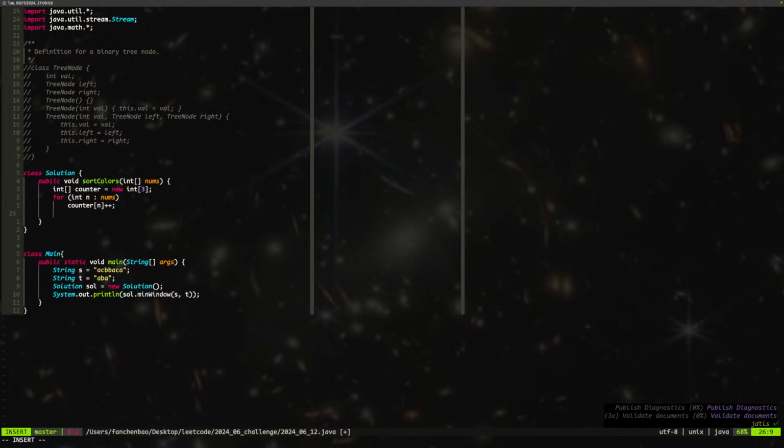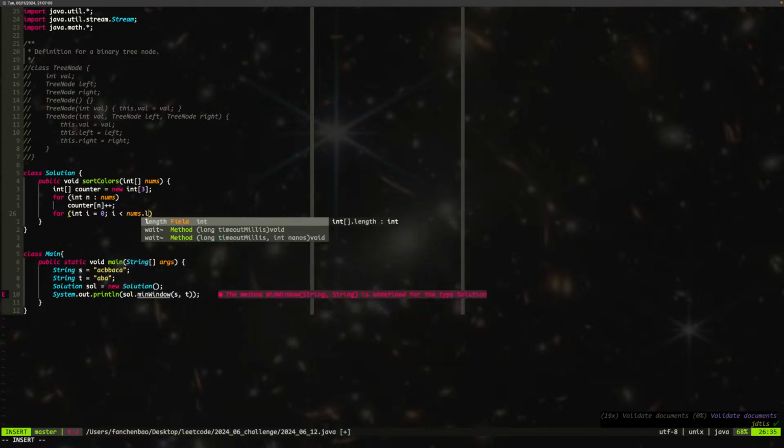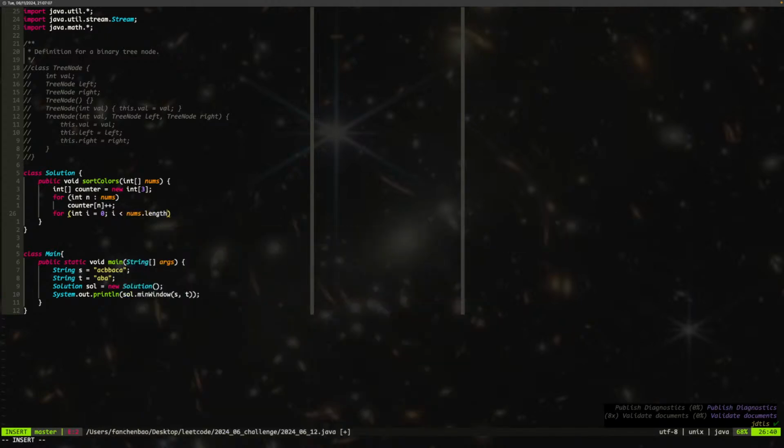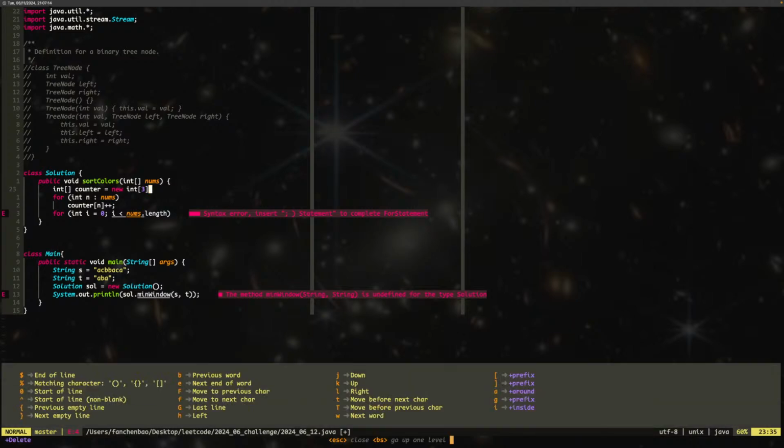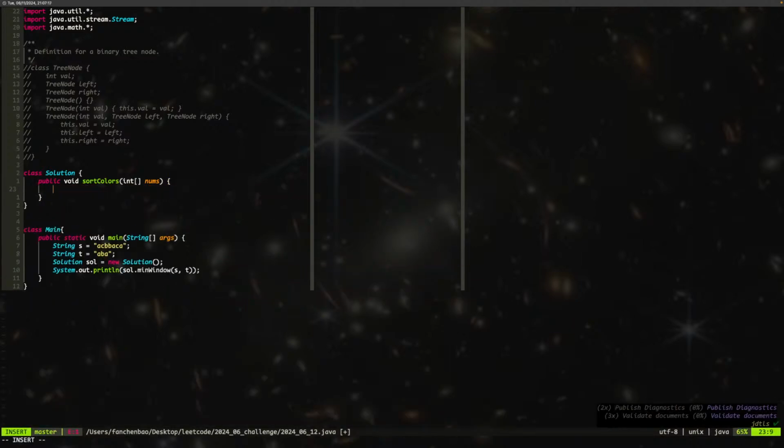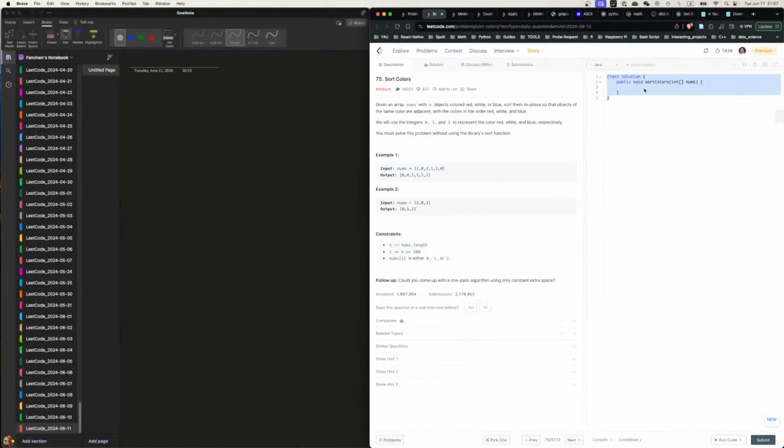And then what we're gonna do is for i = 0, i smaller than nums.length. Oh, this counts as 2 passes. This does count as 2 passes, so I might as well not do it. Well, for one thing, let's just do this and call it a day. Right, I think this is what they want.